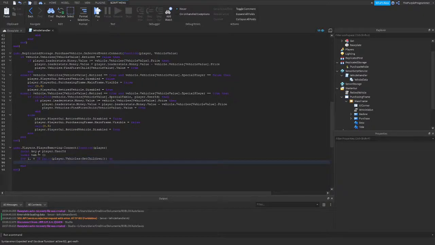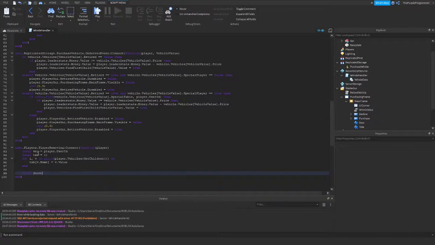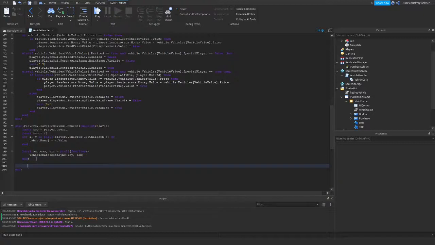Okay, so tab v.name equals v.value. Perfect. So now we're going to save this data we have here. I'm going to call it error, not player, pcall dot function, vehicle data dot set async, key comma tab, and there we go. So now we just need to check.